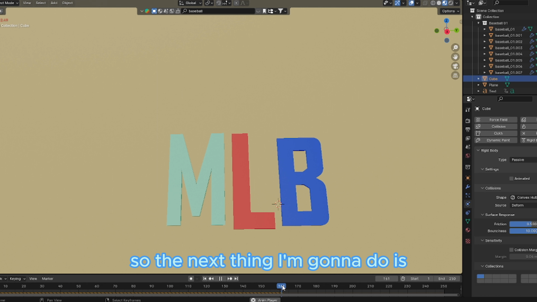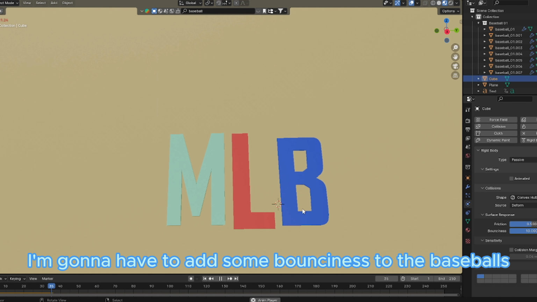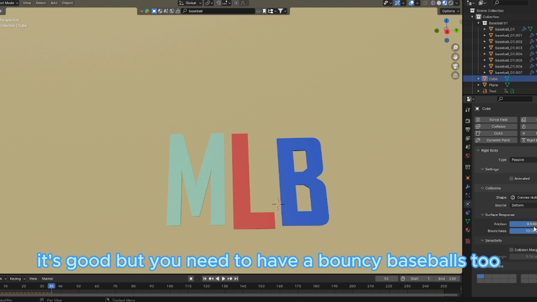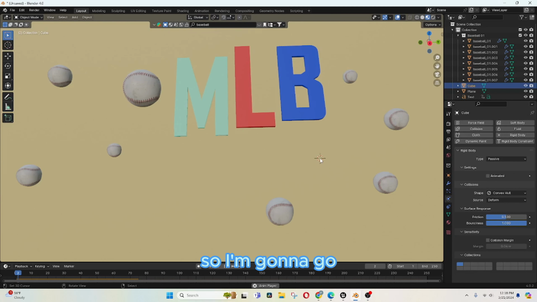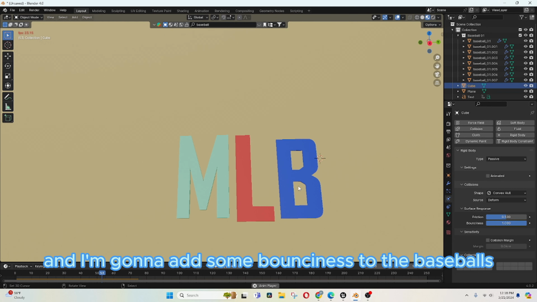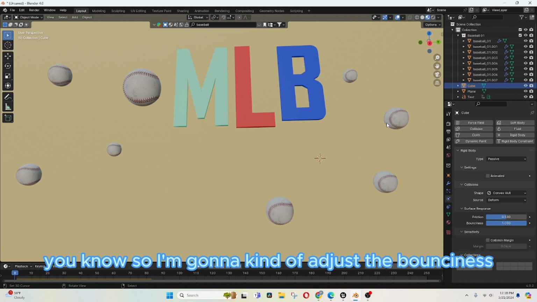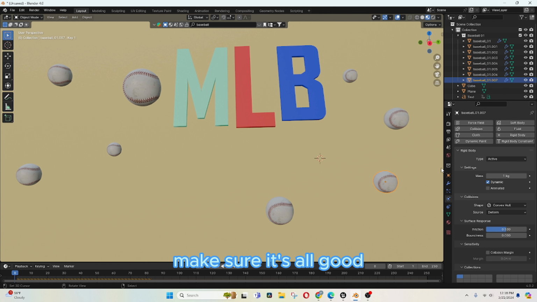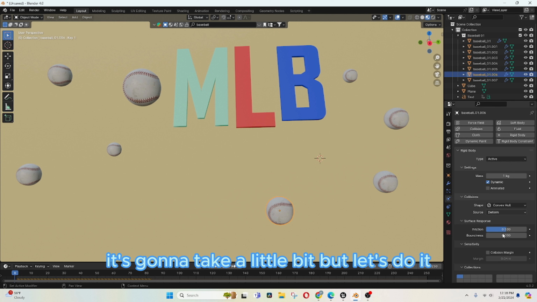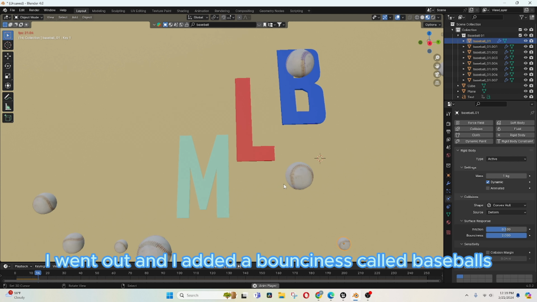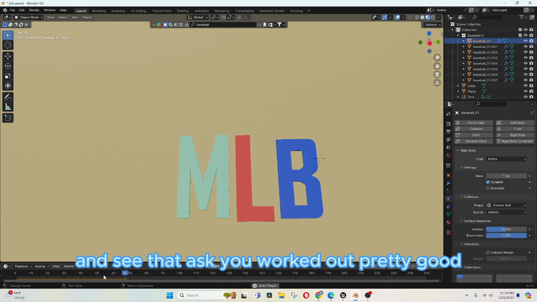So the next thing I'm going to do is add some bounciness to the baseballs, because having the base bouncy is good, but you need to have bouncy baseballs too. So I'm going to add some bounciness to the baseballs, and you see that one bounce. That's how I want it, but I want them all to bounce like that, you know? So I'm going to adjust the bounciness, make sure it's all good. I'm going to add it to all of them real quick. It's going to take a little bit, but let's do it. So now I added bounciness to all the baseballs. And see, that actually worked out pretty good.